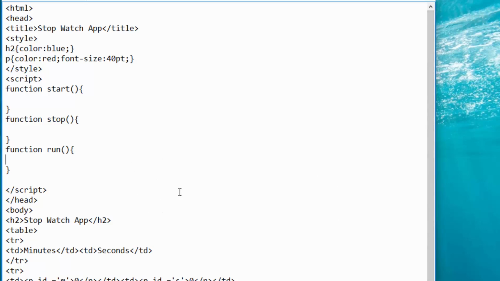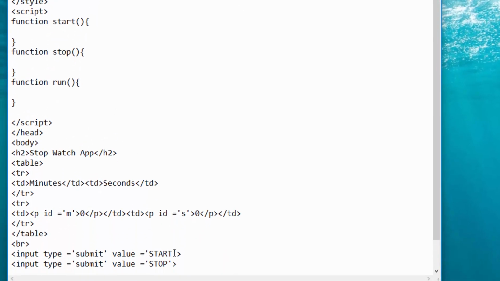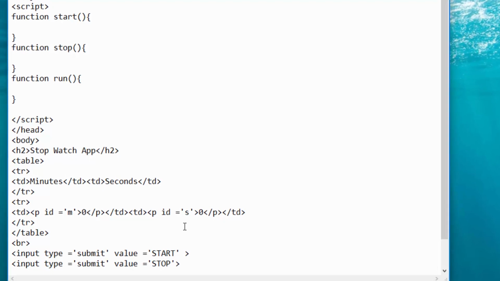So this is what I'm going to do. I will come to the start button here and tell it on click. On click, it should run this function start. I will just copy it and put it in quotes here. And for the stop, I'll say on click, it should stop. So I will copy this function down here.